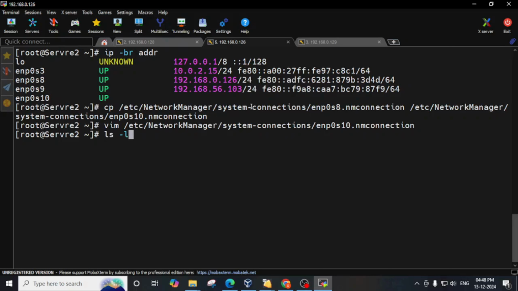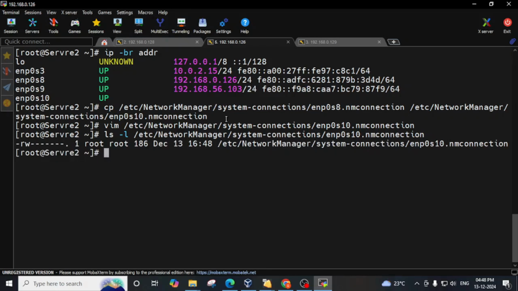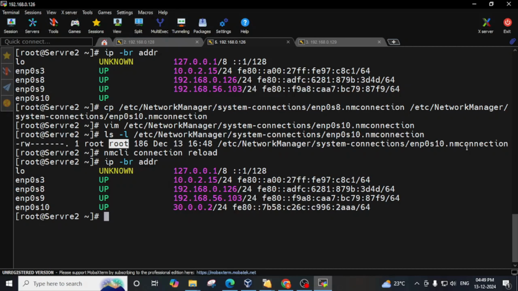Let's verify, though I know it will remain the same, that this connection file should have only read and write permission for the owner, and that the root group is attached to this file. Now we simply execute nmcli connection reload. We will execute ip -br addr. Now you can see that the IP address has been assigned.